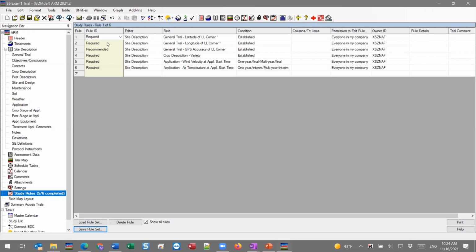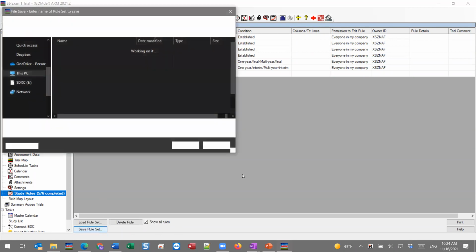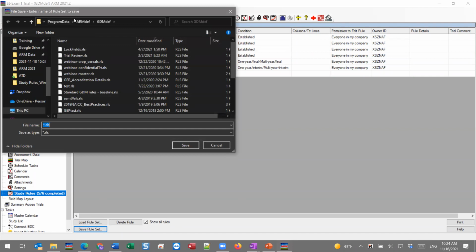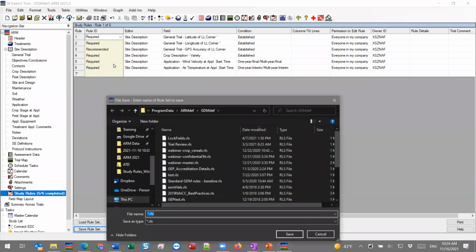Once you've made it through the trial and thought of all those different scenarios that you really want to have, then down at the bottom of the study rules, there is a save rule set. And essentially, we're going to take this list of rules and give it a name so we can apply that to any other trial that we have.